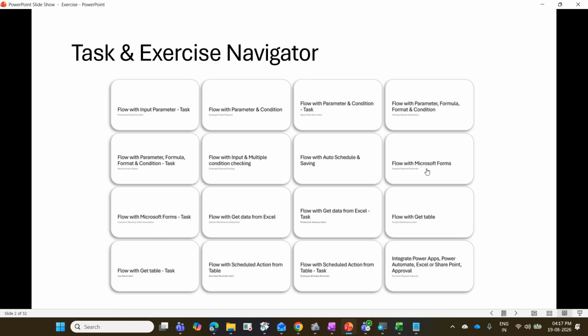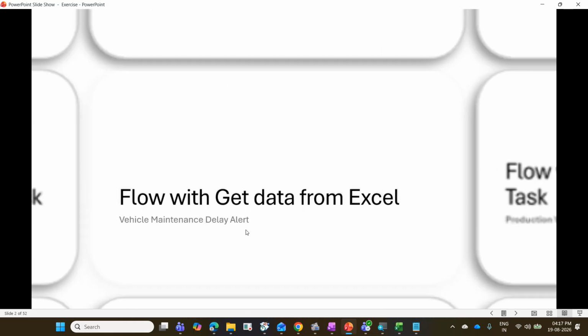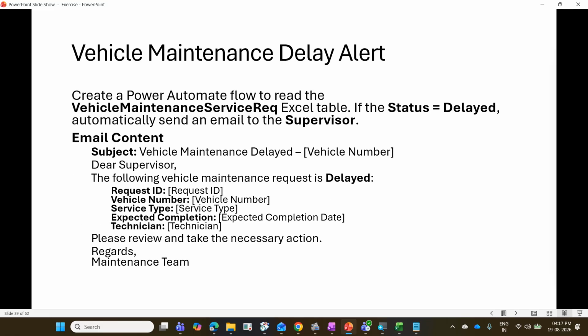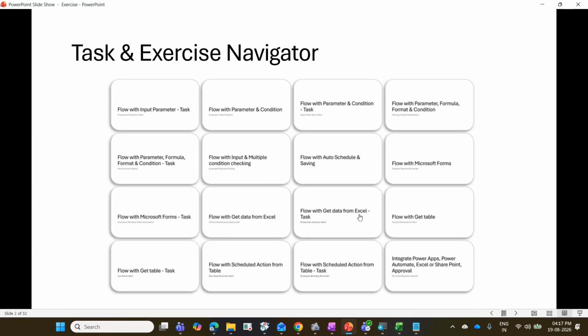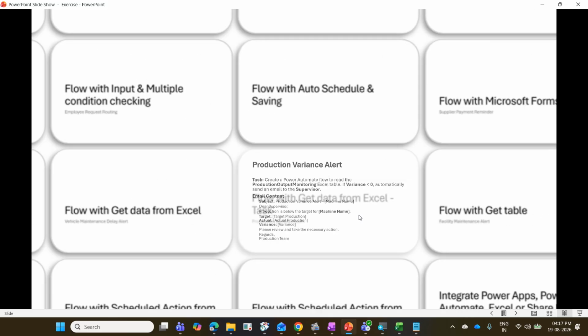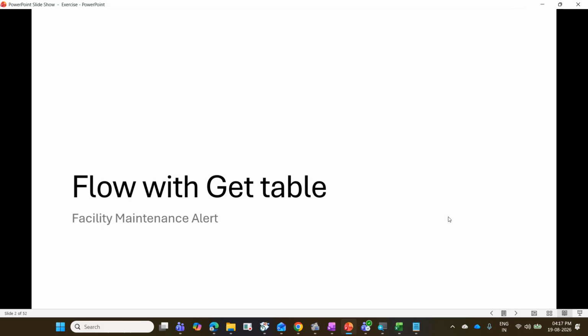One row we can get based on a condition. Vehicle maintenance delay: if there is a delay in my vehicle, I want to give an alert. That part we'll see, and also getting multiple data from Excel. Production variance alert: I have a table with thousands of rows. I can scan through the 1,000 rows and give an alert, or do something here. So get data from a table.